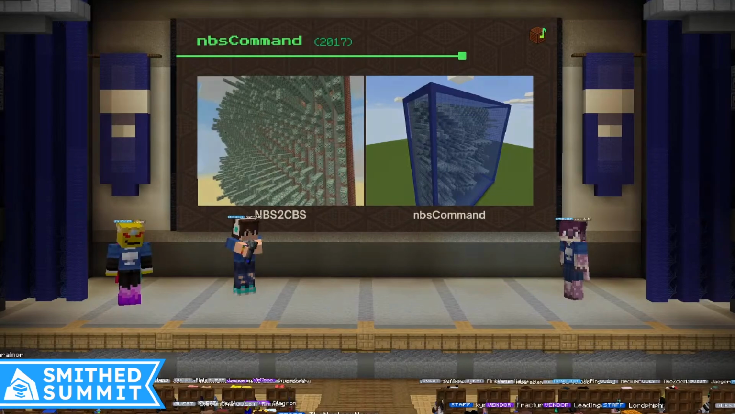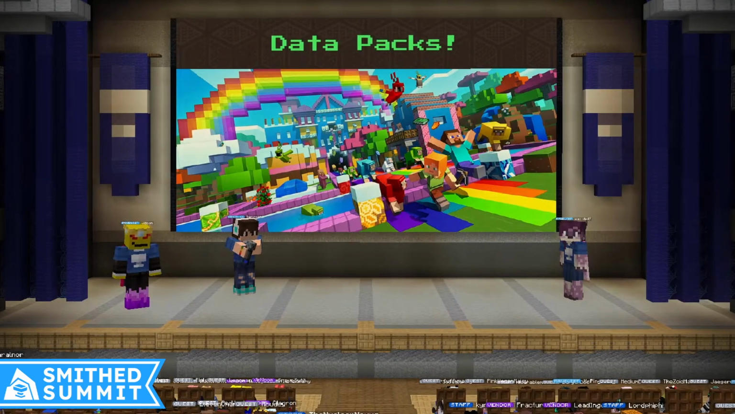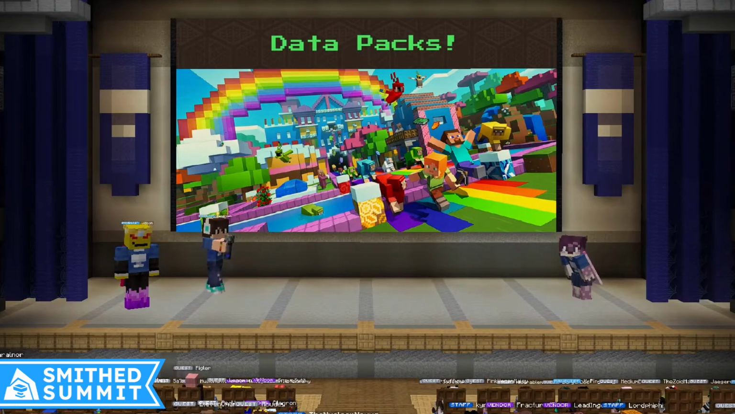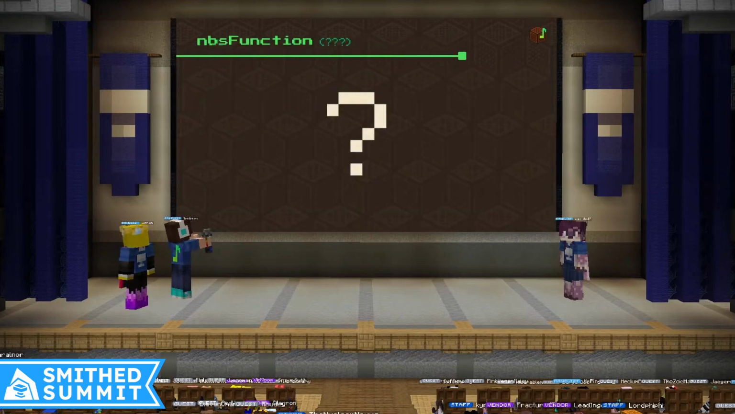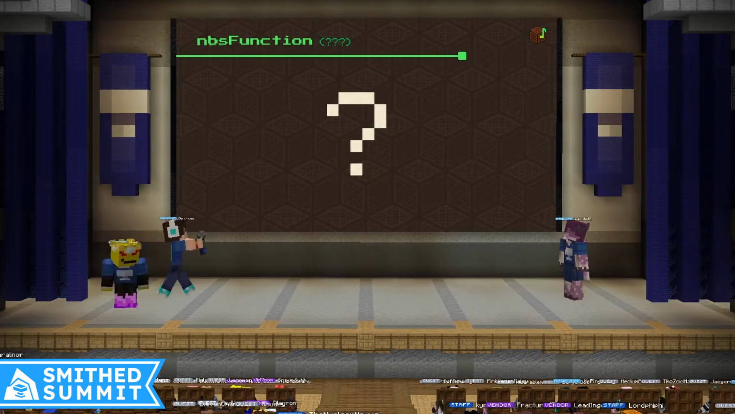Right after that, 1.12 was released, and with it came data packs, the thing that brought all of us here today. MCEdit then became obsolete, no one wanted to hear about it anymore, and so did command blocks. So I ditched that project and replaced it with NBS function. But that wasn't ever developed, so, this is what I have to show about it.